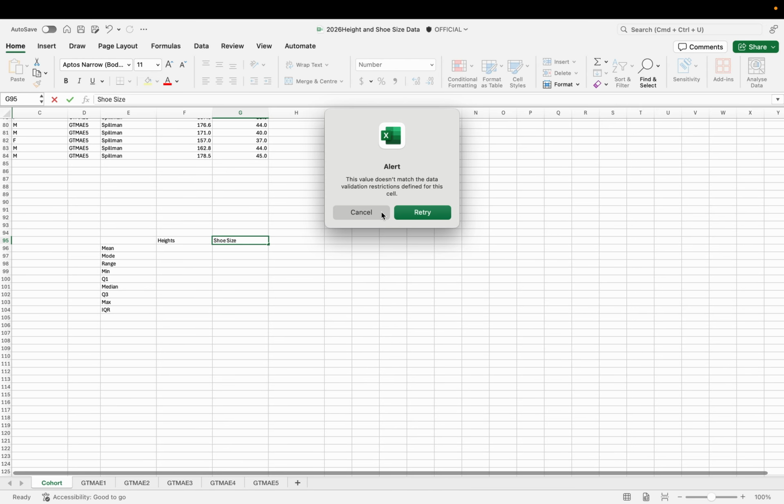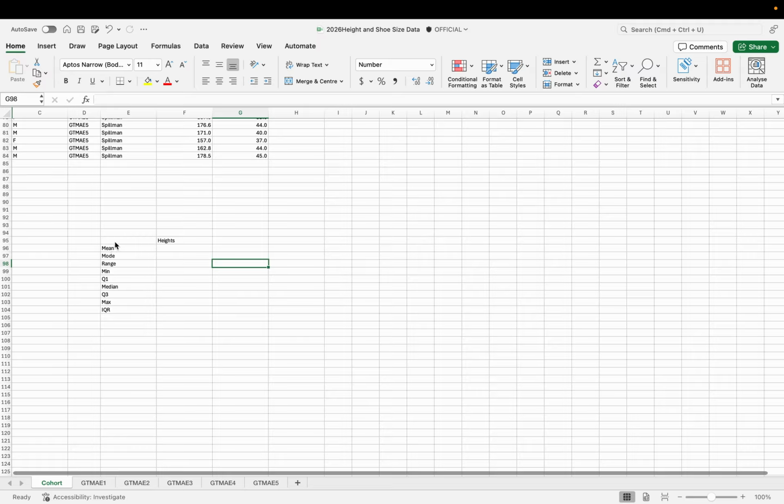Value doesn't match the data validation restrictions defined for this cell. I think you guys are getting a different Excel sheet to what I'm working with here. So hopefully you guys aren't having said issue. The only way I can see this working for me at the moment is to set it up like this.